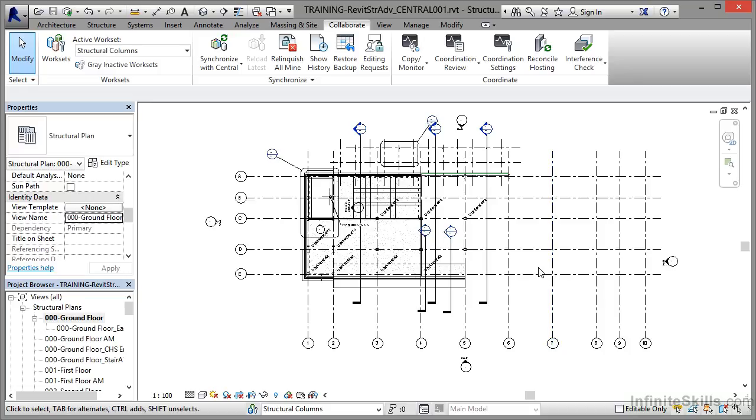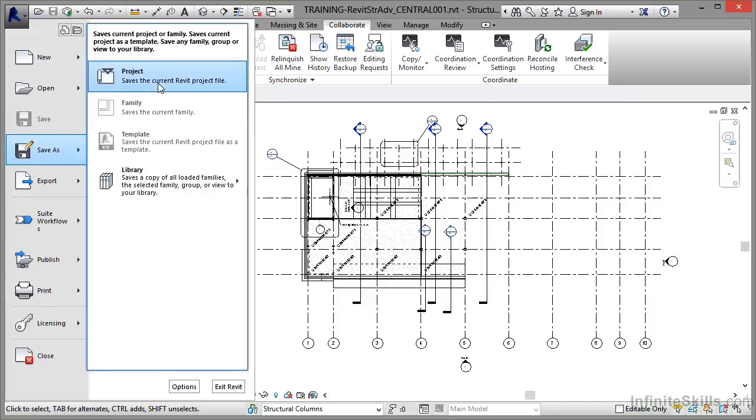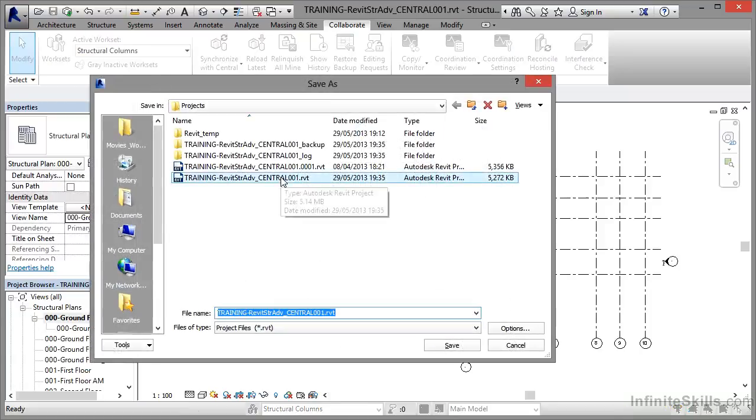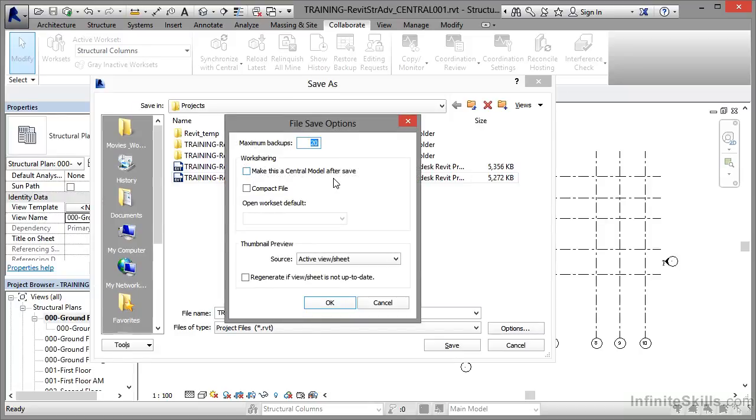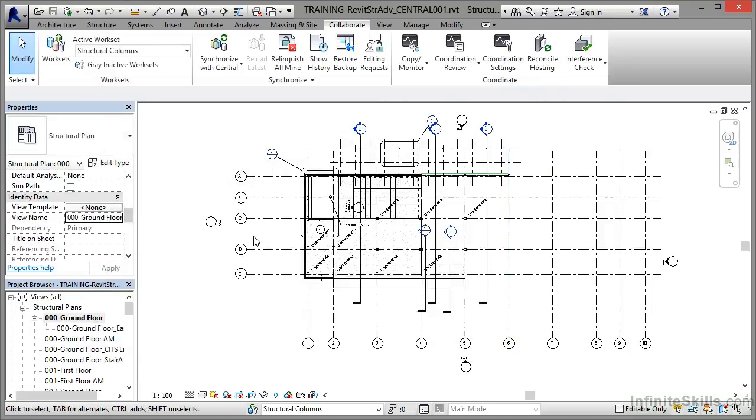Now, a little hint there, at some point you might want to save the central file as another central file. All you've got to do there, go to the Save As, like we did before, and Project, like so. Change the name there, go to Options, and make that the central model after the save. I'm not going to make any changes because we've just set up our central model. But if you needed to set up a different central model, that's what you would do. So you cancel that, cancel that. I don't need to change the central model because I've just done it. But if you do need to change it, that's how you do it.